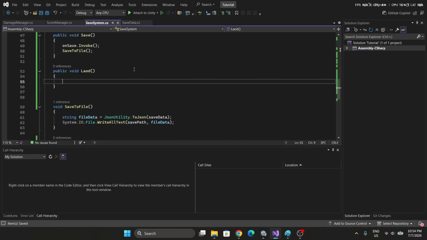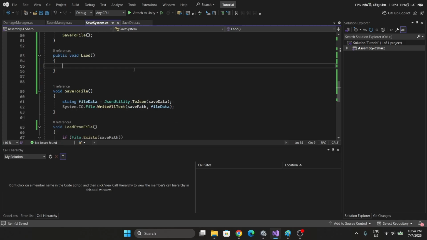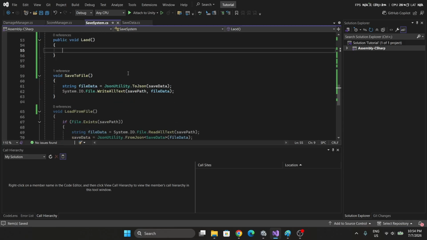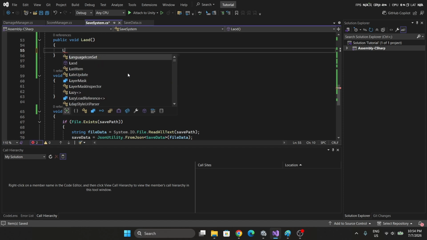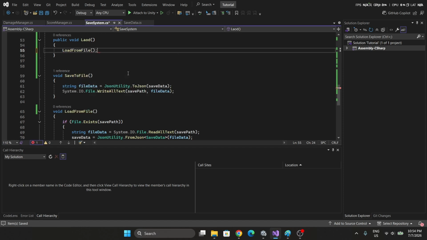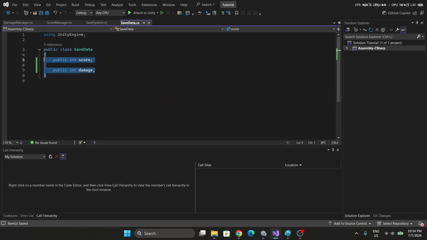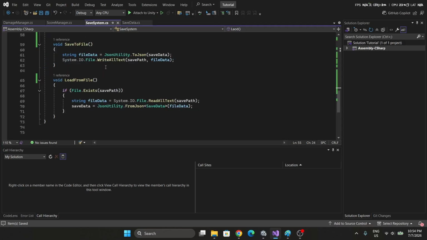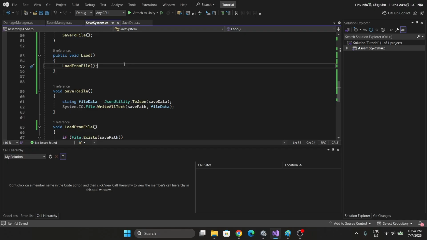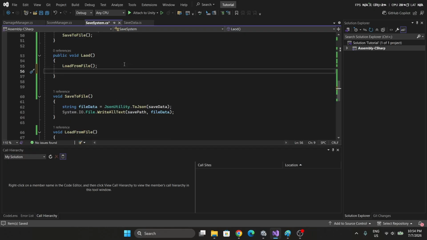I'm going to load from our file, right? So load from file, okay? Which is again going to read the file and populate the variables and save data with the correct values, right? And then I'm going to invoke onLoad, right?